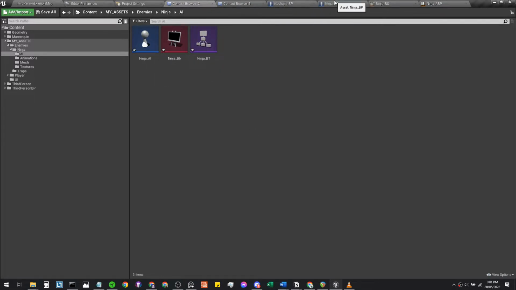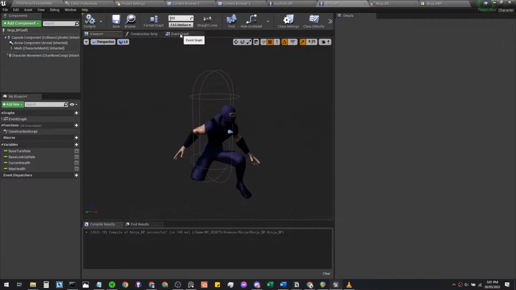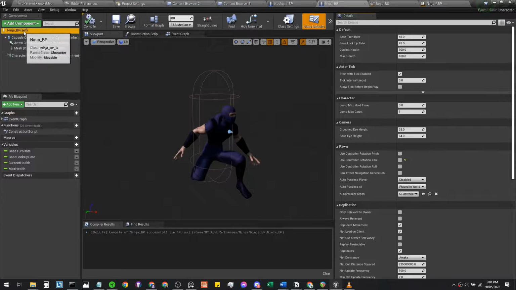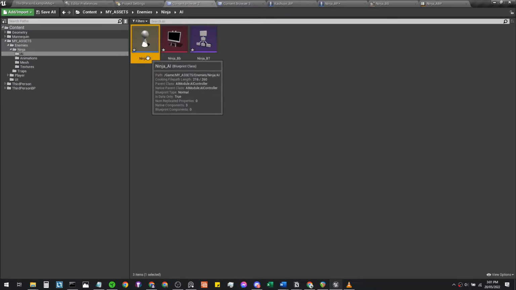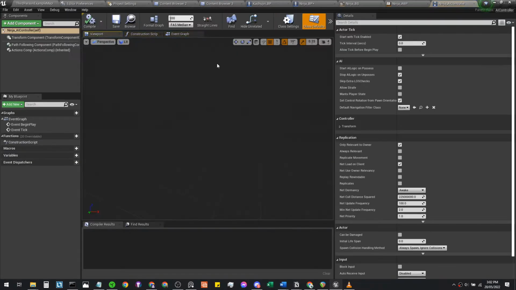We're now going to head back into our Ninja blueprint, so that's this part here. We're going to click ninja_bp self. We're going to replace this default AI controller with the Ninja AI that we just did. Hit compile. And then we're going to hop into the Ninja AI. Actually, let's rename this a Ninja AI controller just to make it a little clearer. Cool, so double click that.